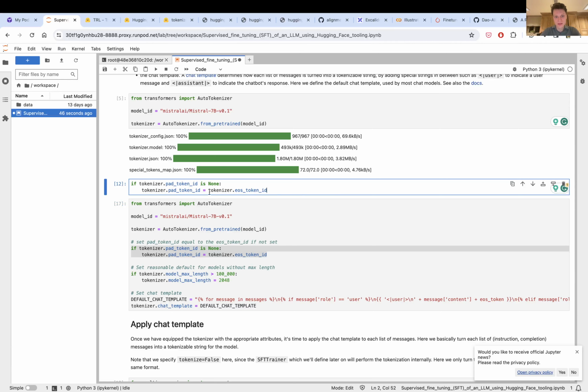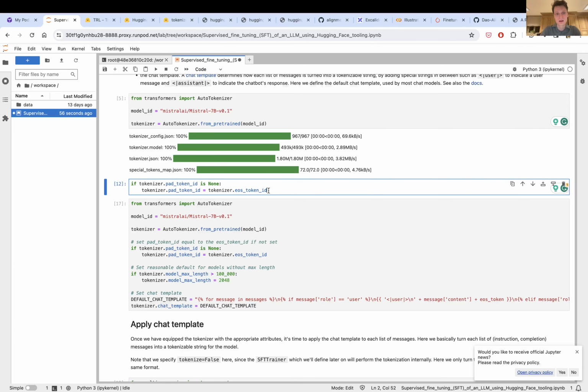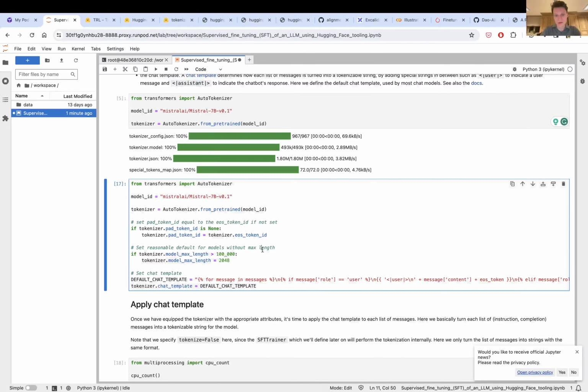That's why we are setting the padding token, and we're going to use a model max length here of 2048 tokens. So all of the messages of all the individual training examples will be padded or truncated to the same length of 2048 tokens. That's why we're setting the model max length attribute here. And then the final thing which we are also setting is the chat template. The chat template is basically a way to format all of our messages for the model before tokenizing it.